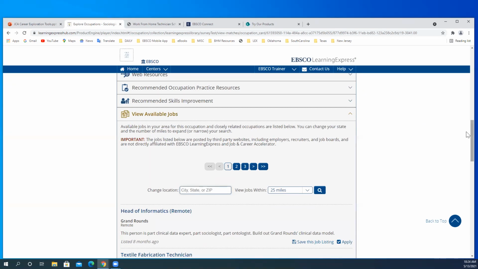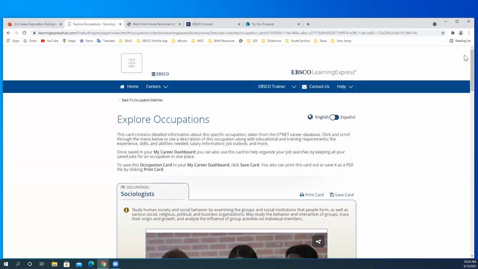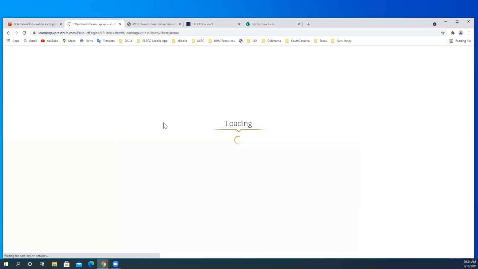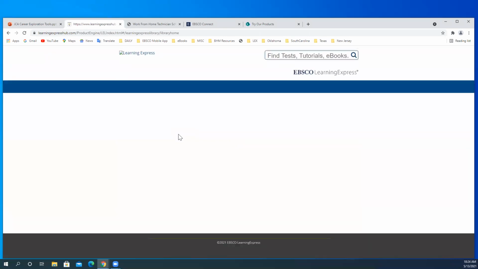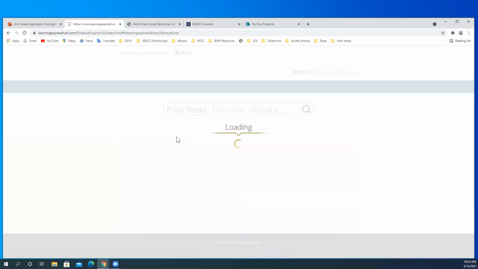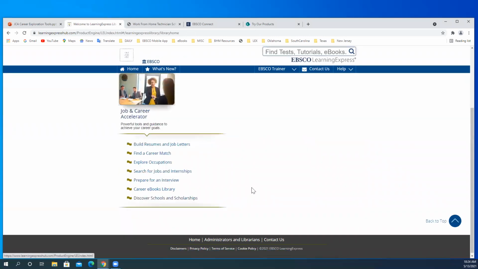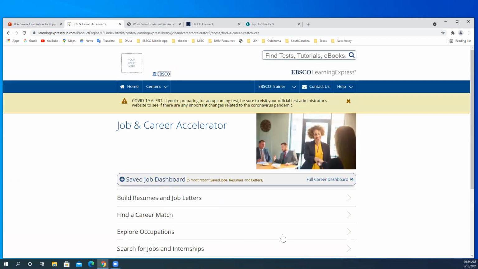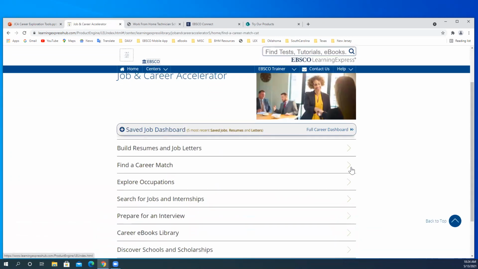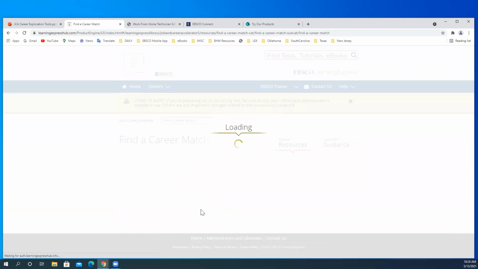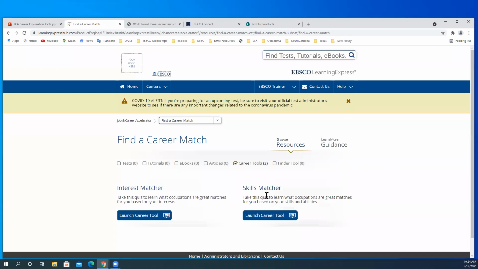All right, so that does it for the occupation matchers. Let me return home to remind you of how we arrived here. Remember, we clicked the Job and Career Accelerator Center, we clicked the Find a Career Match section, and we completed the survey. There are 2 surveys available to you, the Interest Matcher Survey and the Skills Matcher Survey.